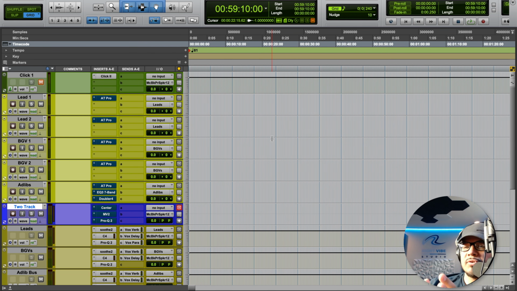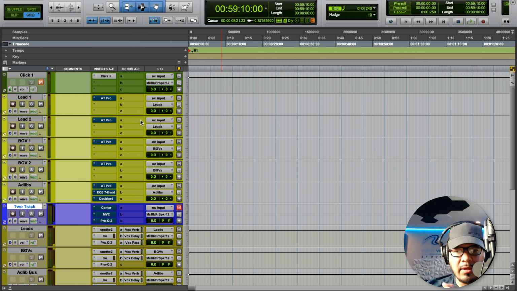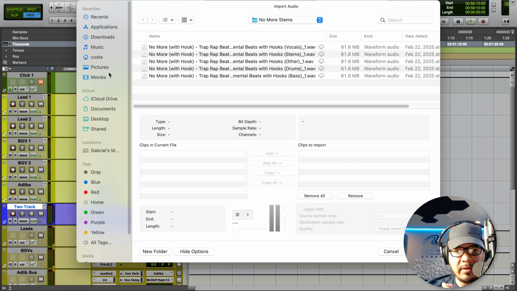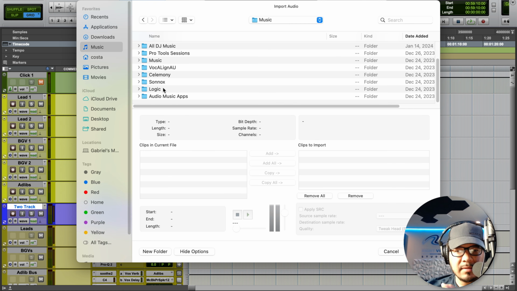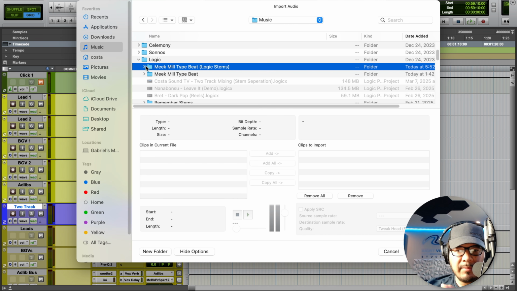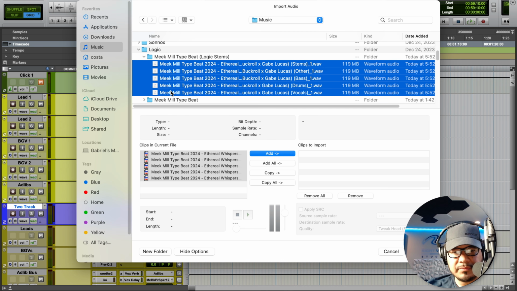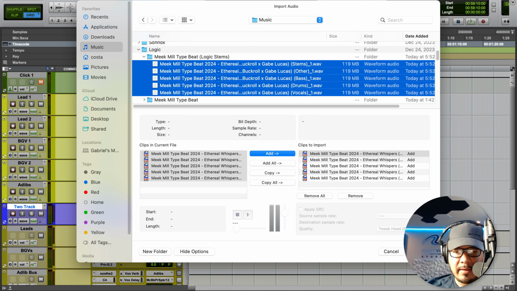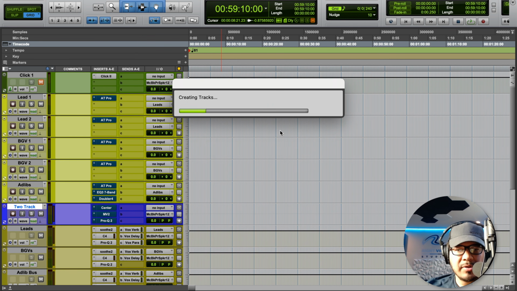So we have our Pro Tools template here. We have our tempo. We have our key. So the last thing we'll do is import the stems that we made in Logic, right? So we go to import audio. Let's find where this Logic folder is. So we're going to go under Logic, Meek Mill type beat Logic stems. We're going to select all of these files, add them here, open them up to new tracks.